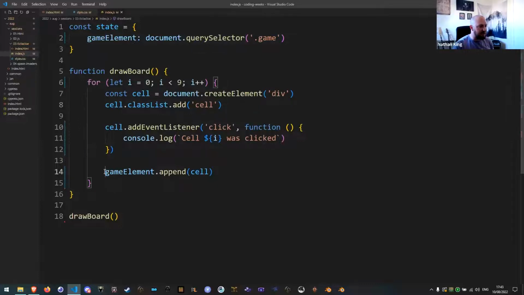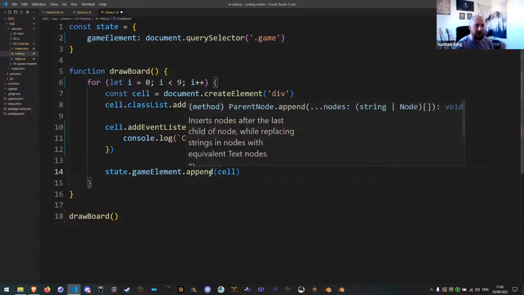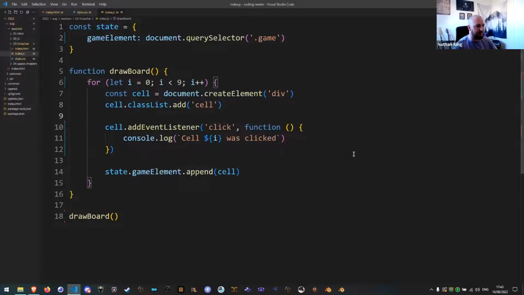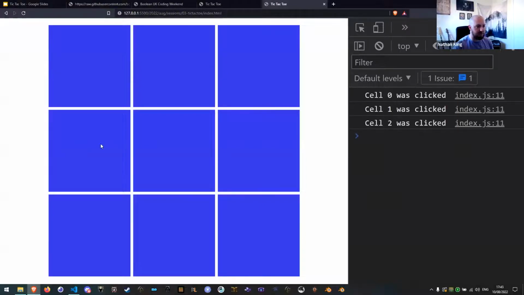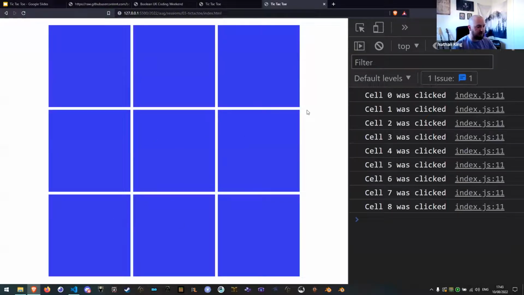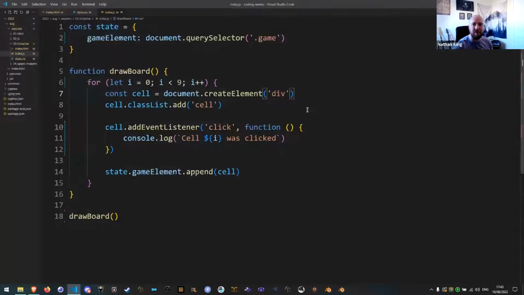And I'm going to have to change this right here. I'm going to have to say state.gameElement.append cell. And I'm just going to make sure that everything still works. Yes, everything still works fine. So I'm verifying that I've written some code, I've predicted it's going to work, and then I've verified that.